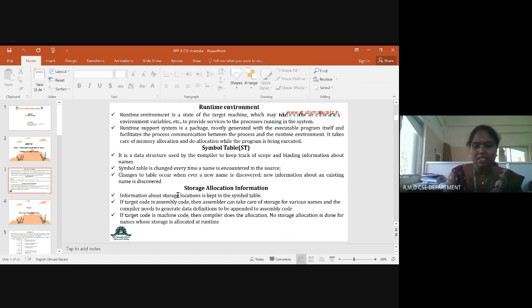The next one is storage allocation information: how the storage allocation is done for the symbol table. Each time, how the assembly code and assembler handle the storage values, names, and compiler-generated definitions, and where the storage is done. No storage allocation is done for names whose storage is allocated at runtime. Like that, we have different storage allocation information.